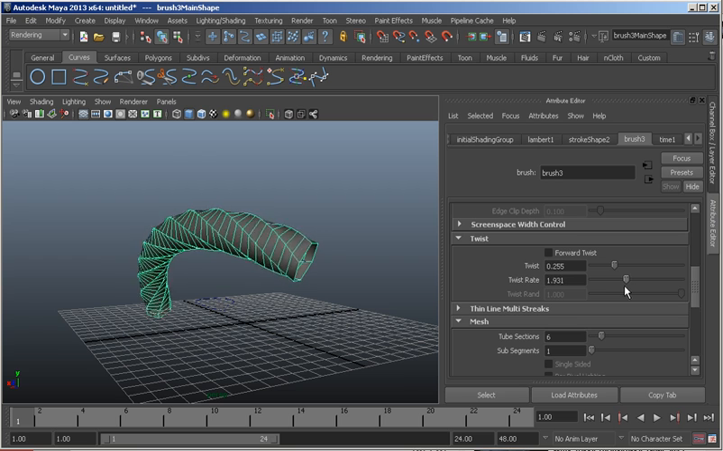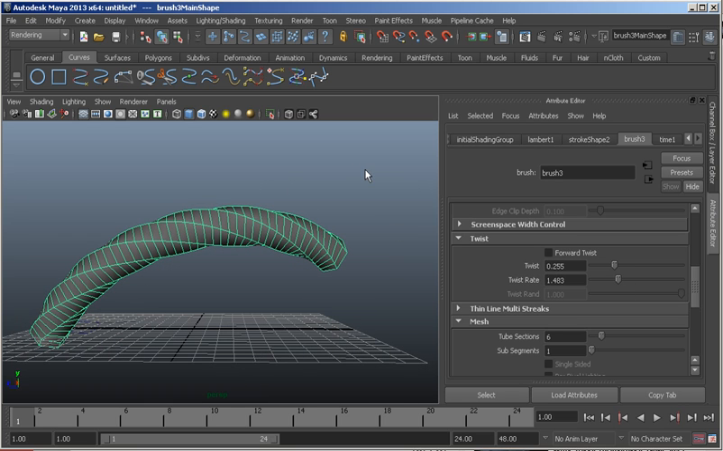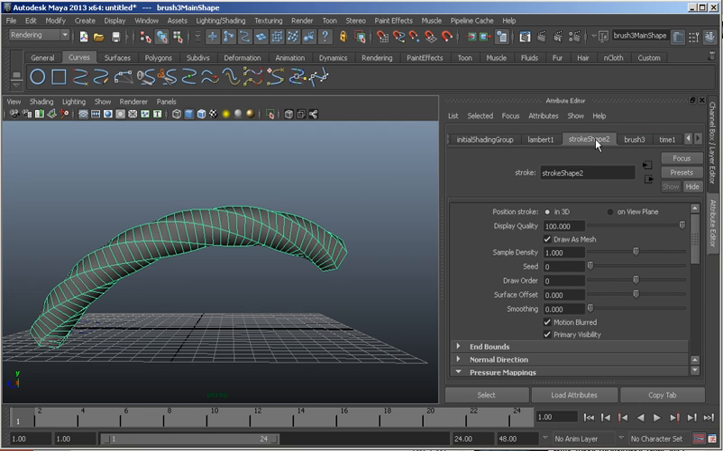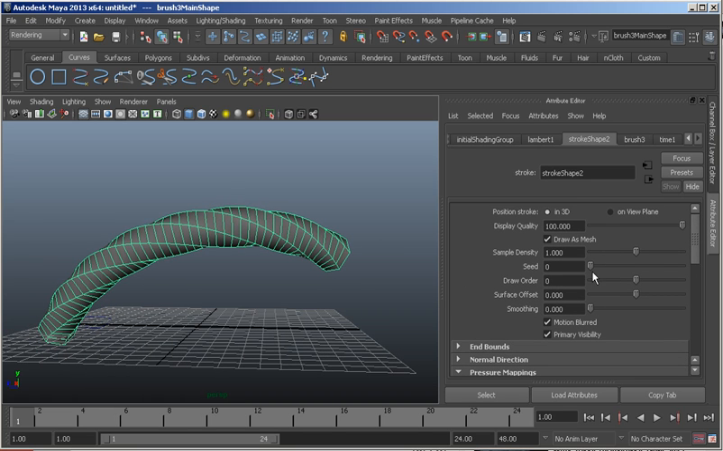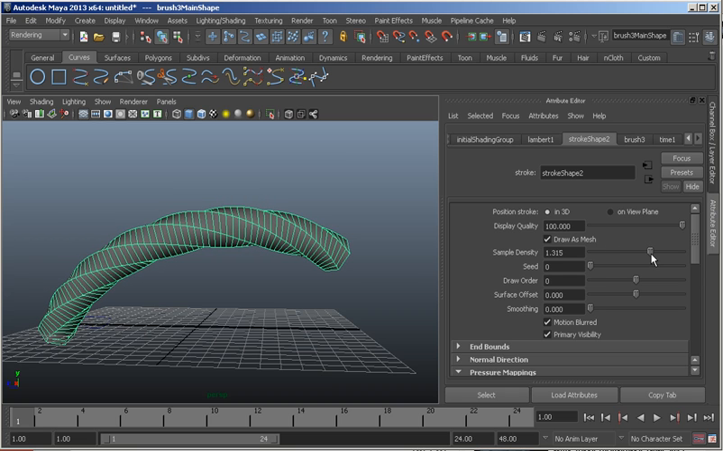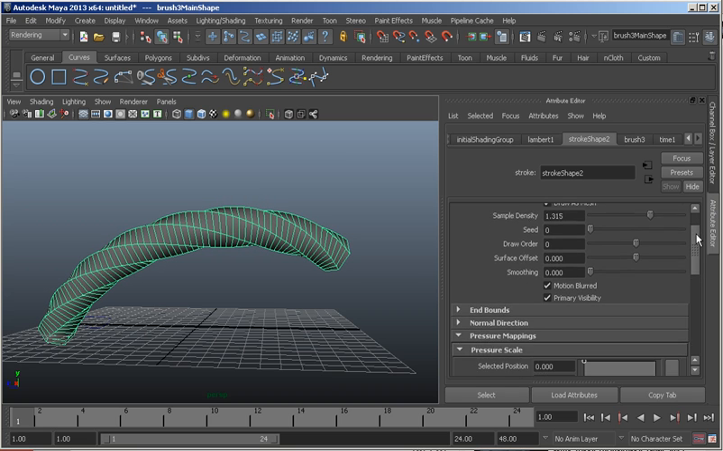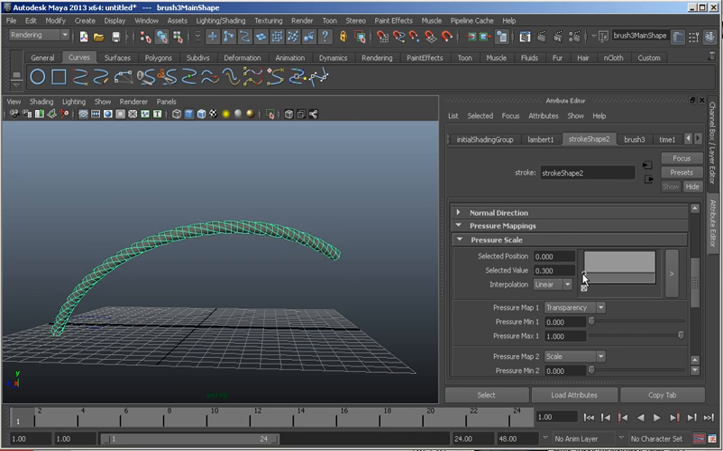If you want to do that taper, you're going to find that in the stroke shape. Open the stroke shape up, and you're going to see there's another useful thing in here too, the sample density. Bring that up or down, that'll give you divisions along the path. But a little bit further down here, you're going to see pressure mappings and pressure scale.